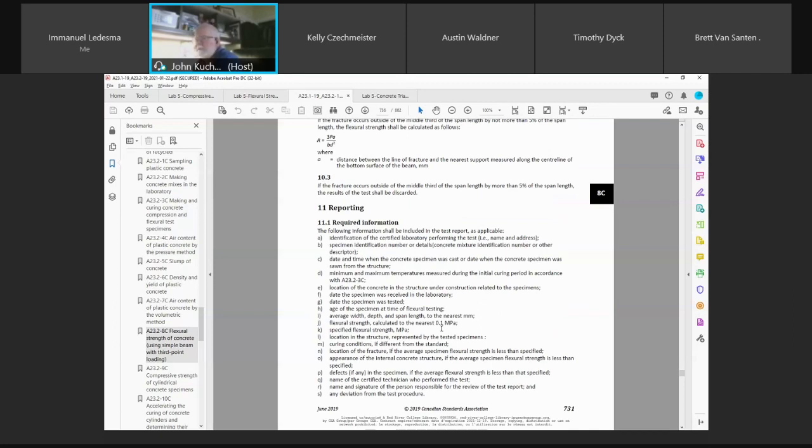I see so many times people giving me MPa to three decimal places. Okay? Not required. Varying conditions are different from the standard. We'll say that they're within the standard.